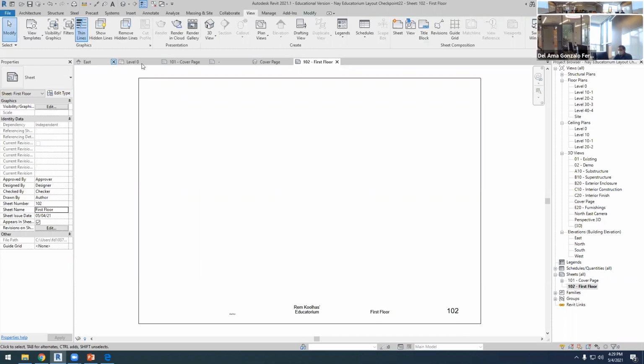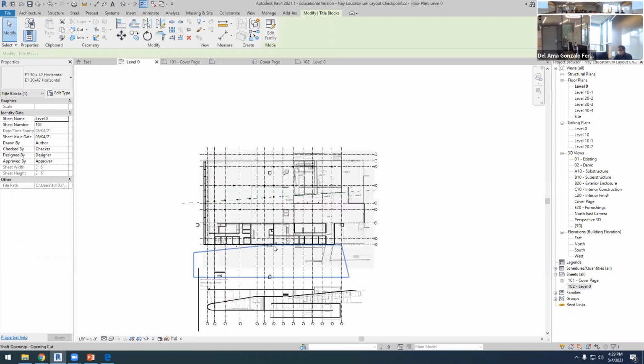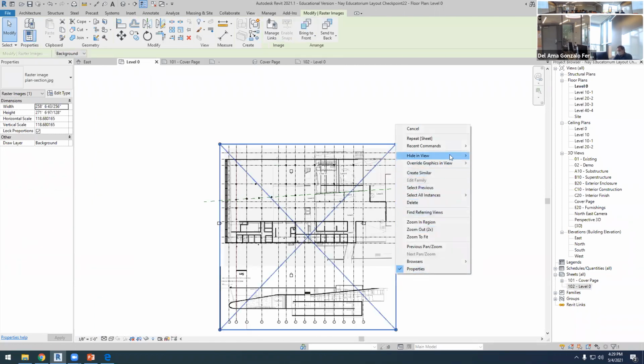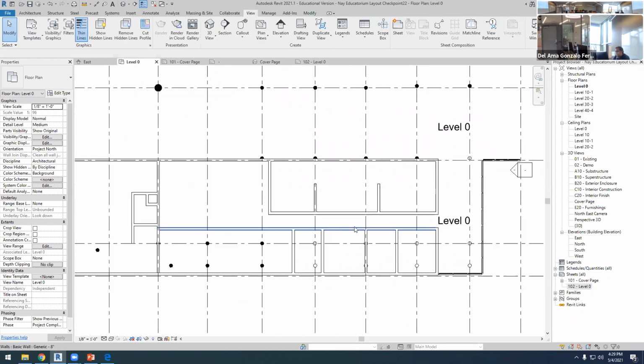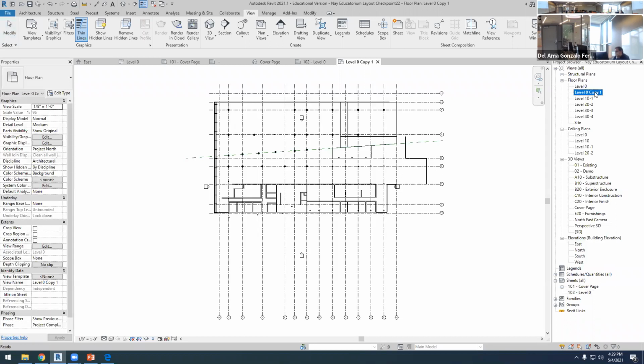This is the first floor, and well, it's better using levels, level 0. I will leave it. And then on level 0, first we have to get rid of this picture. Let's hide in view. And this is what we have from level 0. Okay, for sure, we can duplicate, and we can call this level 0 presentation.